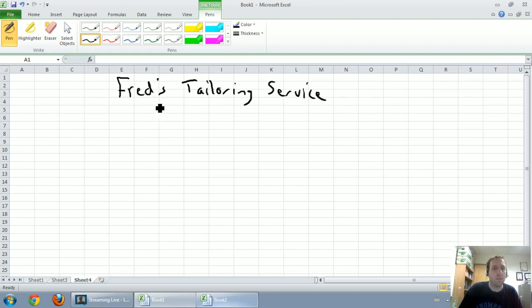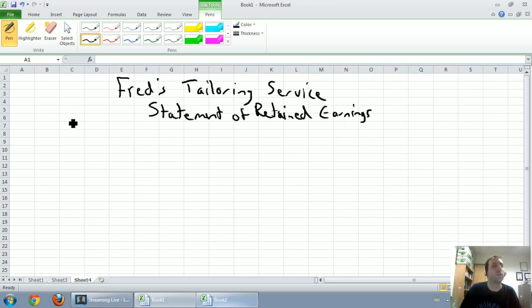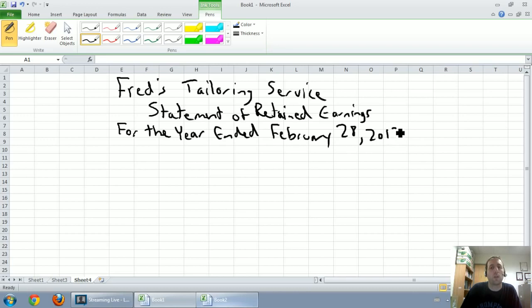The name of the financial statement, and as I said, the name of this financial statement is the Statement of Retained Earnings. This is all supposed to be centered. I can see it's going to be off center. I should have started a little bit further to the left. So Fred's Tailoring Service, Statement of Retained Earnings, and this, much like the income statement, gets stated for the year ended and then the year-end date. And our year-end date was February 28th, 2012. Okay, so we've got a beautiful title, but I haven't said anything about the Statement of Retained Earnings.